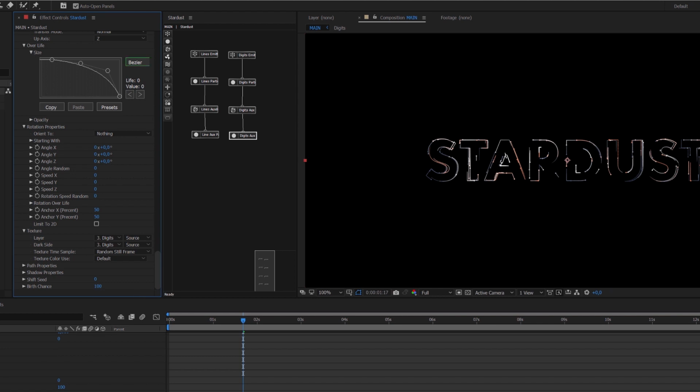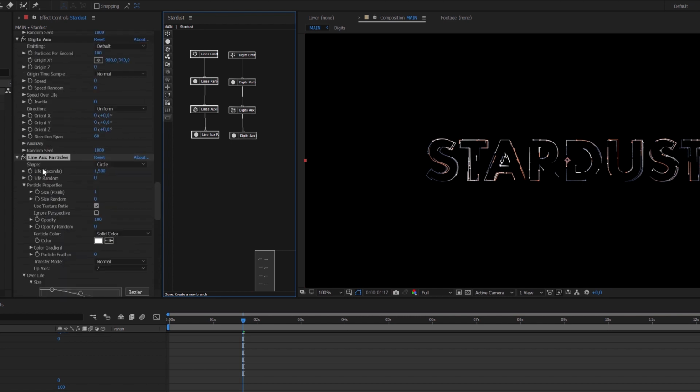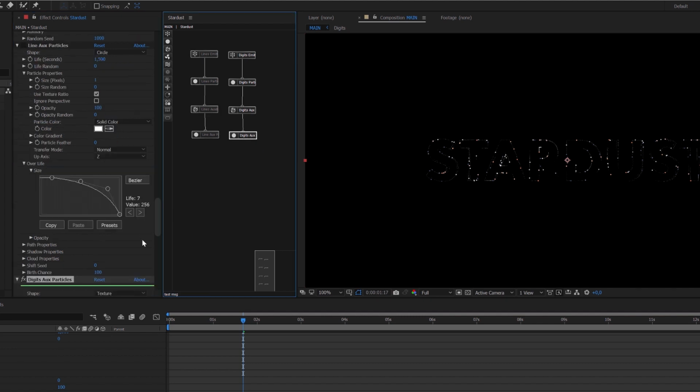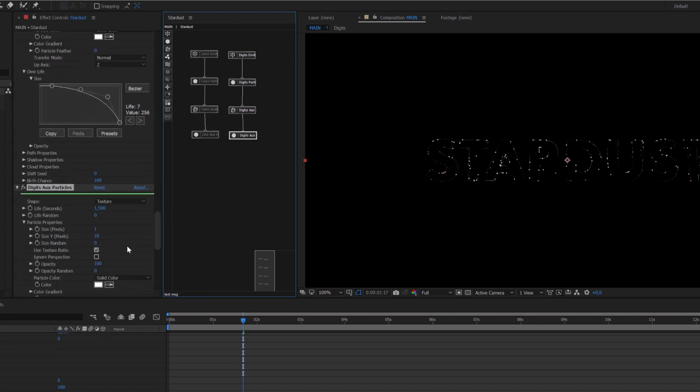Now we cannot really see anything because they are very small and they are also overlapping with our lines. So let's deactivate our lines for now. I select all the nodes here, and then I just go to one of the selected layers and turn off this FX symbol, and then I can only see the digits particles. So let's select this digits aux again here, and let's change a few settings here. First of all, make sure that use texture ratio is activated, and then change the size to 4.